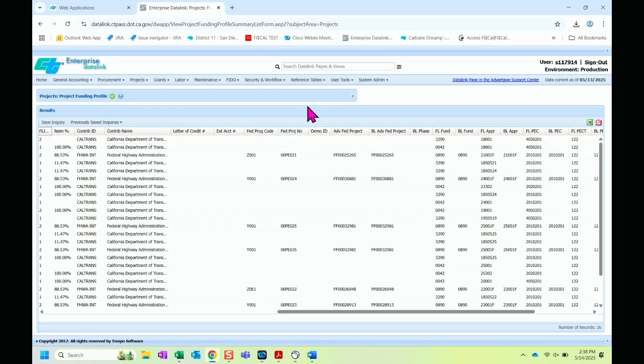Oh, did you have a comment? The letter of credit is your co-op number. Okay. So it's actually called that in Advantage. We didn't change it to co-op, but that's what you would see if you do have a project with a co-op. You'll see that in that column. Thank you. So it has a federal project number, and then we have the funding line fund, the buyer line fund.